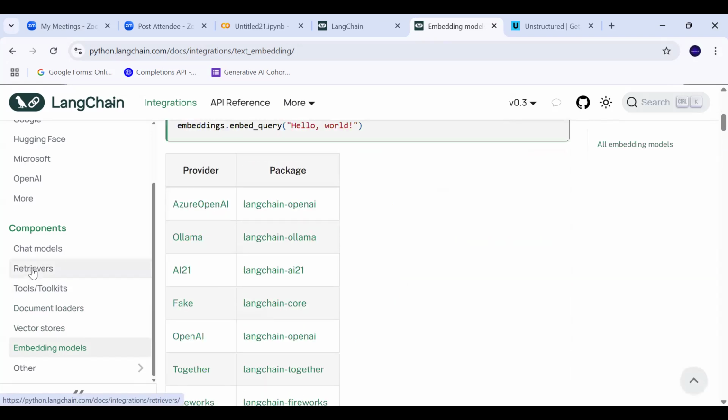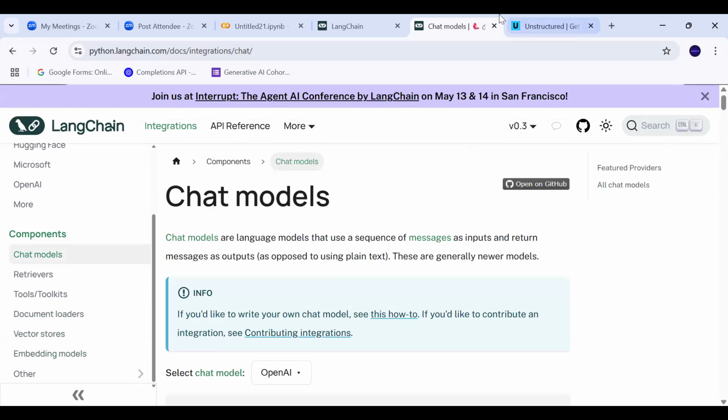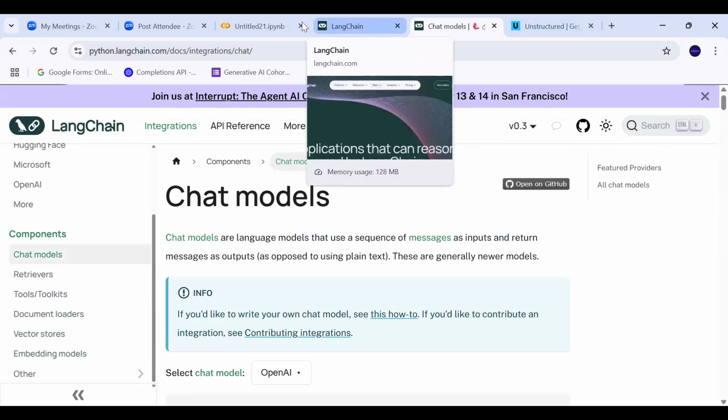Okay, so there are retrievers. We didn't talk about retrievers; I will explain in the code. When you create the vector database, and you need to pull the relevant information from it, we convert the vector database into a retriever. Retrievers are basically objects which help us pull the information from the vector database. Chat models too: everything is given in LangChain's documentation.